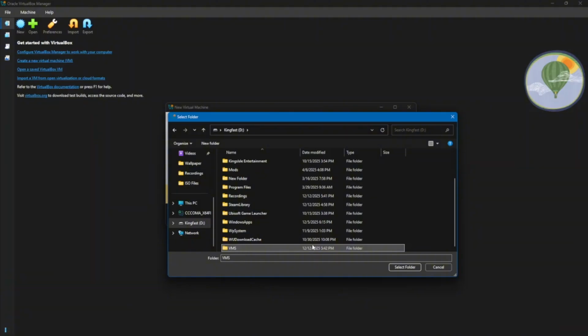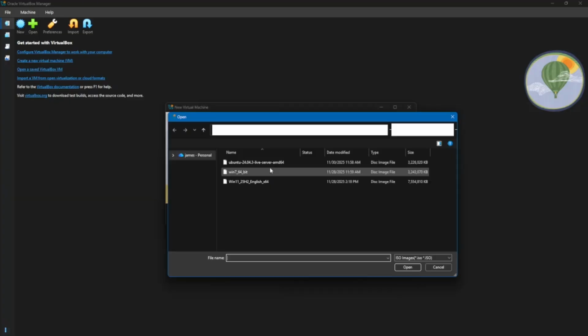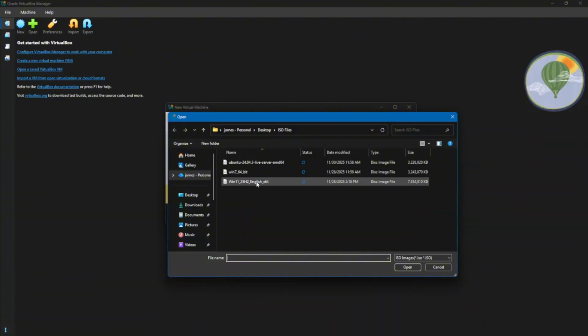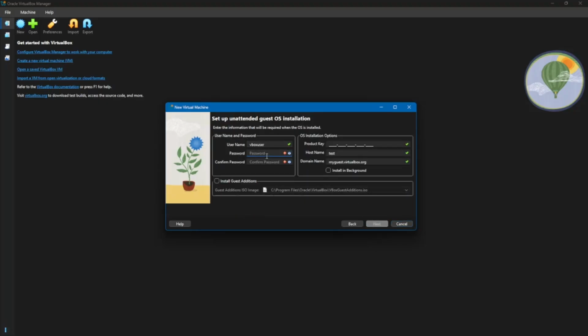That simple, right? Select folder. So it'll be on a different drive, plenty of space. For my ISO, we're going to go here and we're going to do Windows 11. Everything recognizes. We'll do test as my password, vbox user. So what this does is allows you to install it and then have a user ready to go. So you kind of skip all of the setup for the operating system that you normally do.